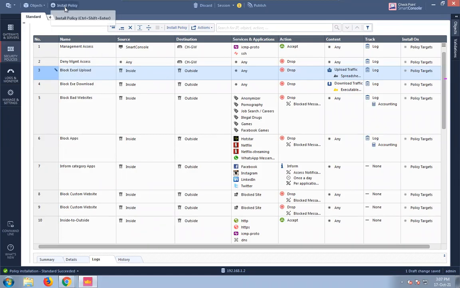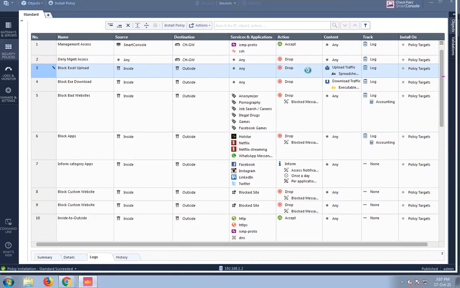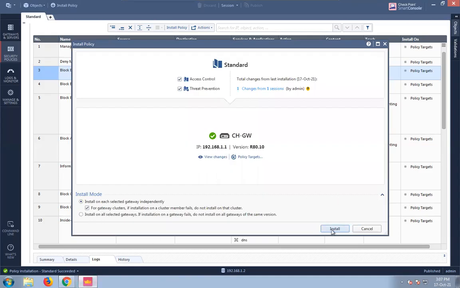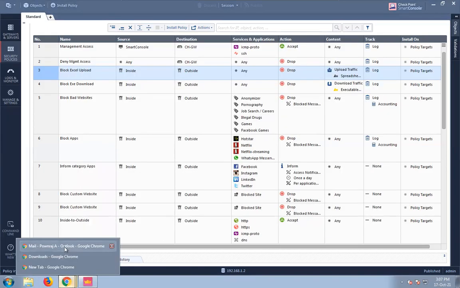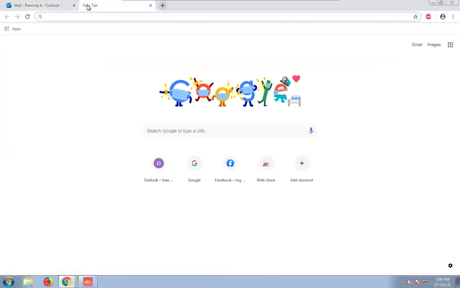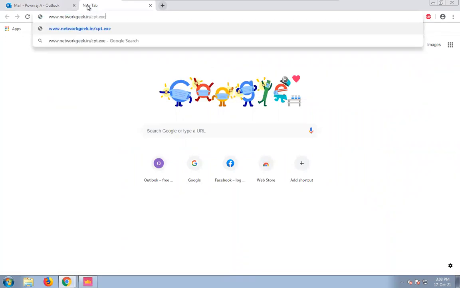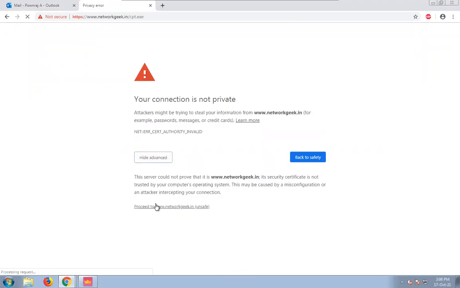Okay, so let's install the policy. Meanwhile, while the installation is going on, I'll try to download the exe file and show you that it is also getting denied. So let's install this, and meanwhile we can check the download. I have a file in this place, networking.in/cpt.exe. Let's do advanced, proceed.